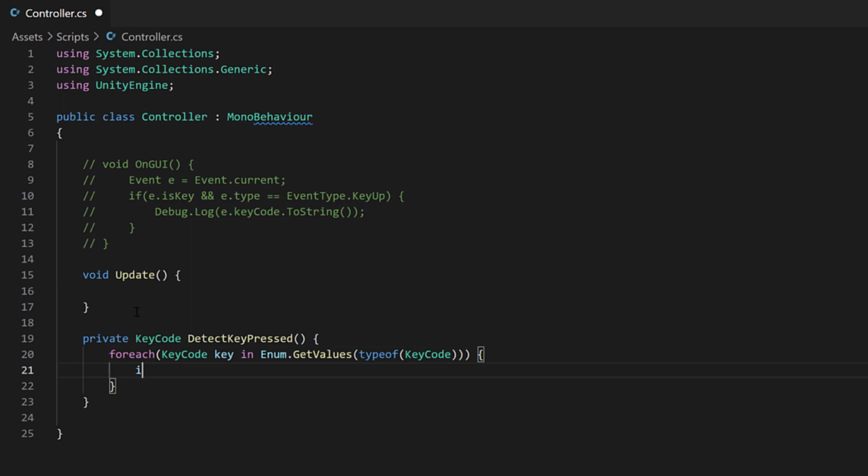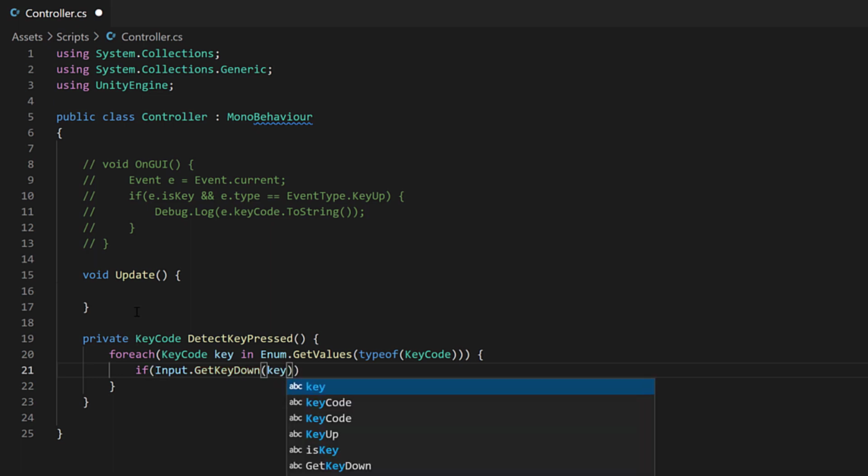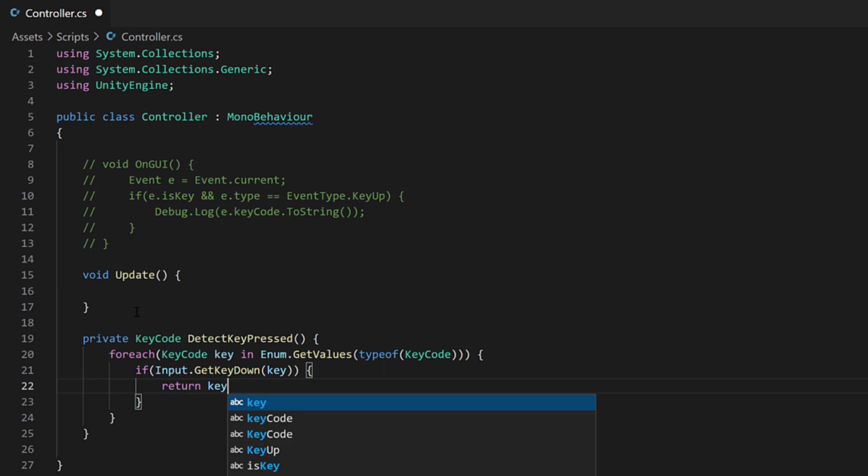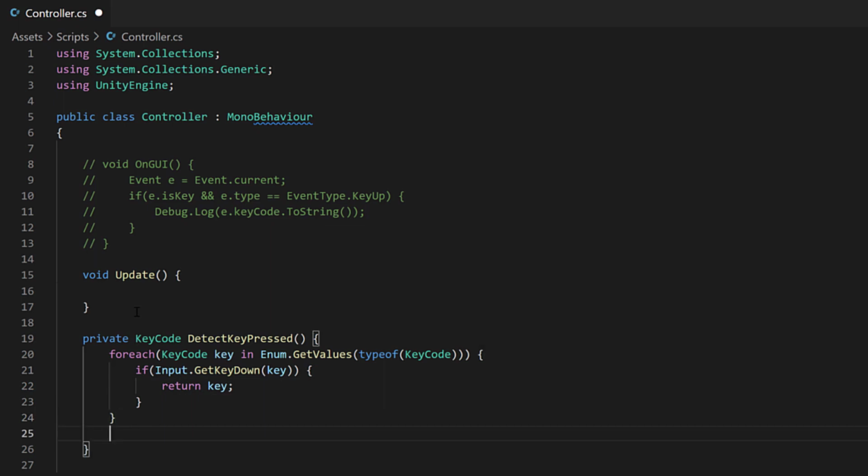And what we're going to do now is say if Input.GetKeyDown key. So we're going to see if the particular key in our loop iteration is being pressed. And if it is, we're going to go ahead and return it. Otherwise, just so that our function doesn't throw any kind of errors for not being able to return anything, we're going to say return KeyCode.None. That means no key was pressed, but there is actually a None KeyCode identifier. And this is going to be very important to us when it comes to our update method. So if nothing was pressed, we return the None KeyCode.